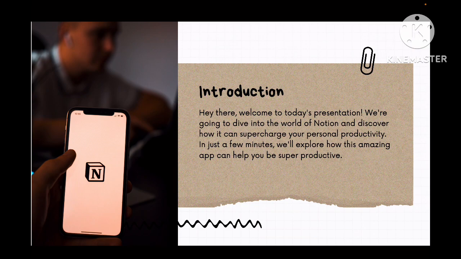We are basically going to dive into the world of Notion and discover how it can help one supercharge their personal productivity in just a few minutes. It's a super productive app which I use to solve my own personal productivity issues, to take notes and make to-do lists. I also use Google Calendar, but I mainly use Notion as my productivity tool.